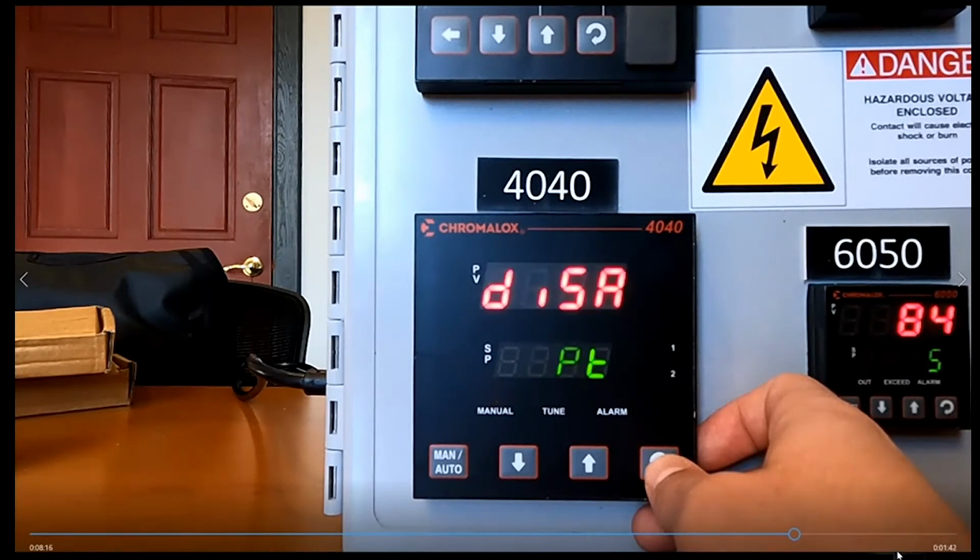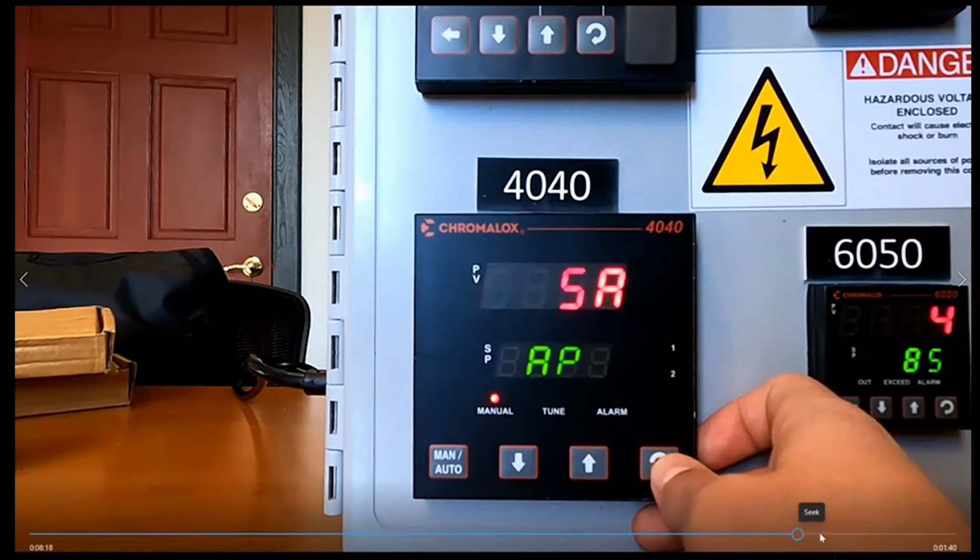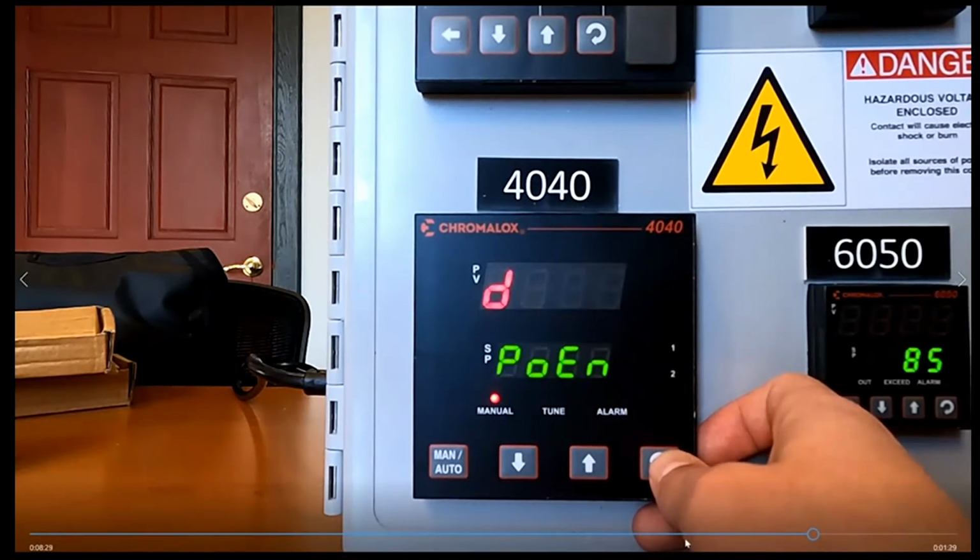DISA, going through my list here. APT. Hey, Derek, which one's this? I don't have the quick list in front of me. No, I'm sorry. APT is the auto pre-tune, and then that's auto tuning at the end.